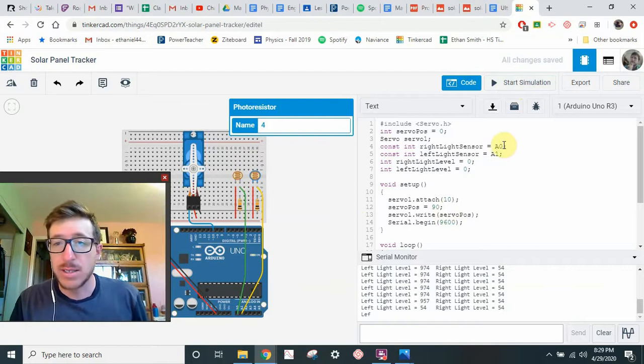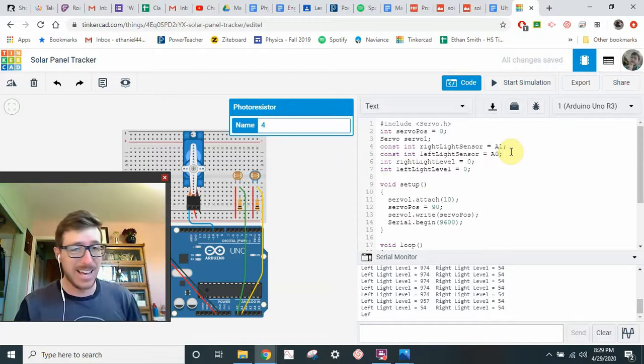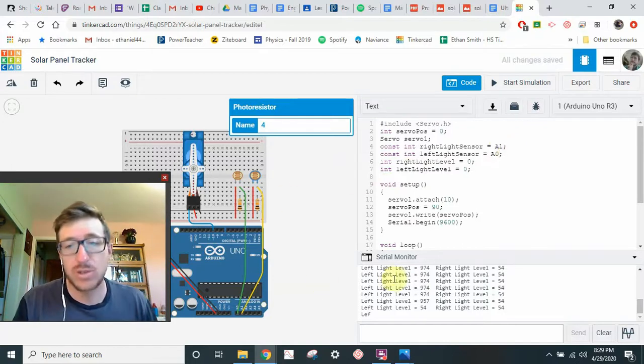Now the nice thing with naming these is now I can say, hey, I want the right one to be the one that's connected to pin A1, and I want this one to be connected to A0, and I don't have to change anything else. Right, now it's good. Now they're actually all right.